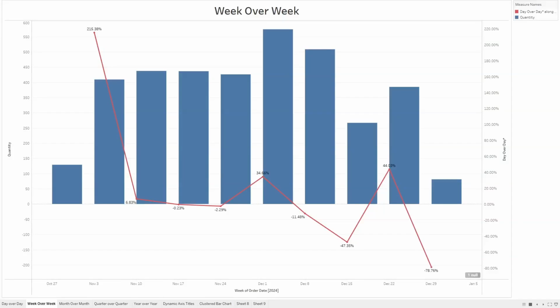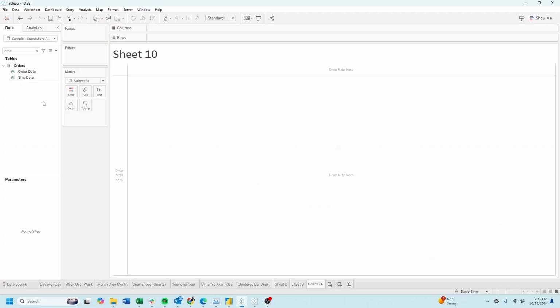Welcome to Interactive Training. In this session, we'll take a look at how to calculate week over week in Tableau. In this example, I have quantity by week as blue bars, and the percent change week over week as a red line. In a new sheet, right-click order date, drag it to rows.